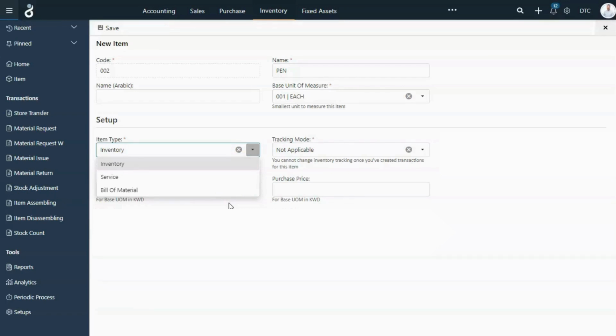Bill of material. Use this option if the item is a product made up of several components or materials. A bill of materials outlines the ingredients or parts required to assemble a final product. This classification is useful for manufacturing or assembly processes where you need to track the components used to create finished goods.